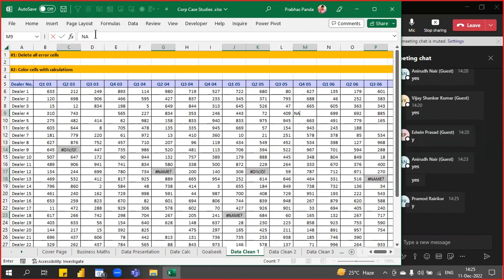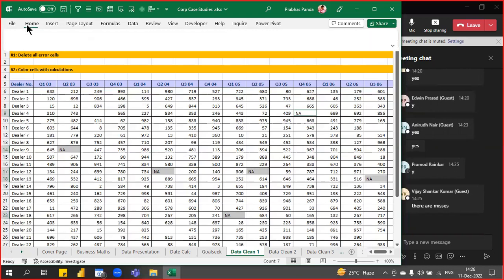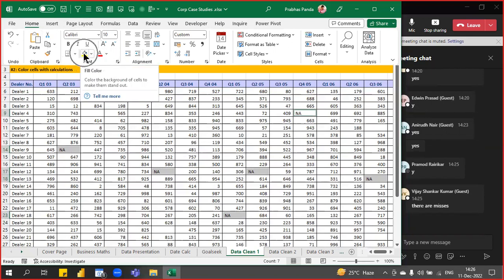Now, just hit Control Enter. I repeat, Control Enter. Immediately, all the error-driven cells are replaced with the text NA. With this, the last step is to go to Home and color those cells, using the Font fill color.